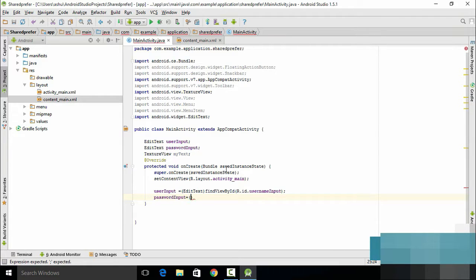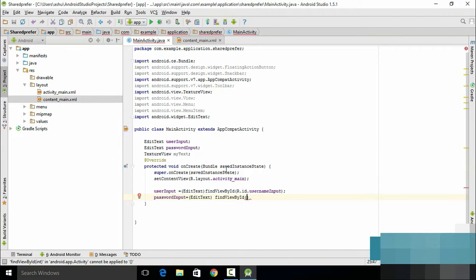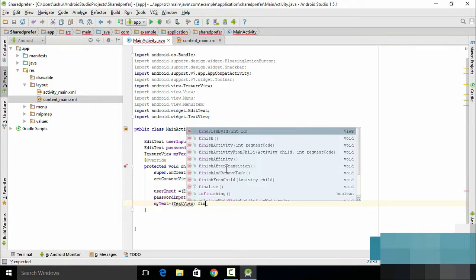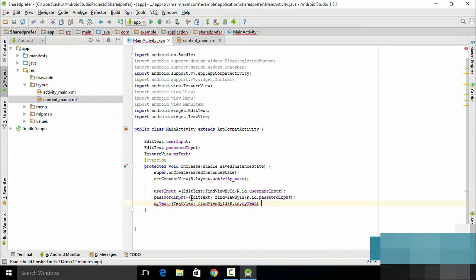So we type passwordInput equals, typecast it to EditText. Then we type in findViewById, R.id.passwordInput. Now the final reference we need to get is for the myText. So we type myText equals, and this is going to be a TextView. So we type TextView and then we type findViewById, R.id.myText, and it is showing us an error, and that is because we have declared this as TextureView instead of TextView. So make sure that you correct it. So this is TextView, and as soon as we add that, the error is gone.